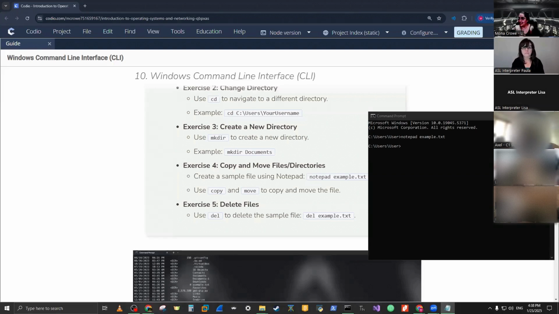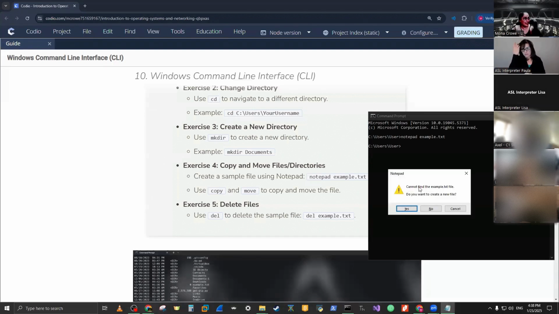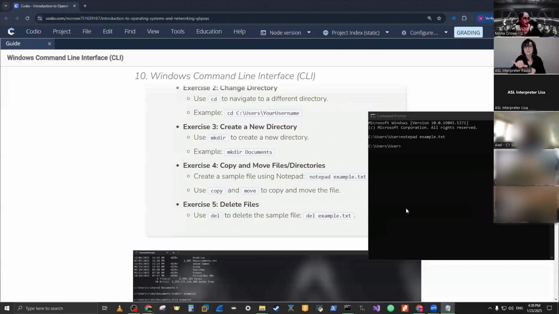Now you guys can't see this because it popped up on another screen. I got this message. It said, cannot find the example.txt file. Do you want to create a new file? The other thing that opened as soon as I typed it in is Notepad. Well, I can't pull the Notepad open until I answer this. So yes, I want to create a new file.